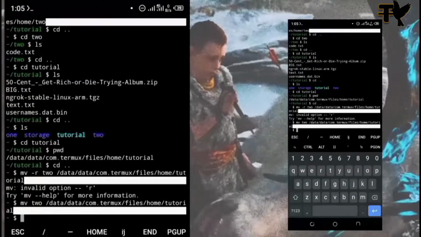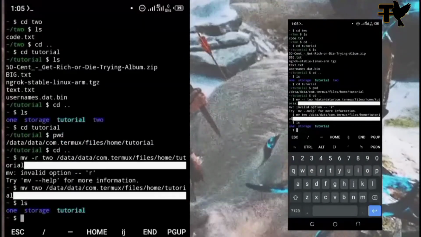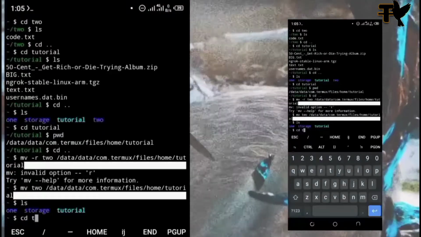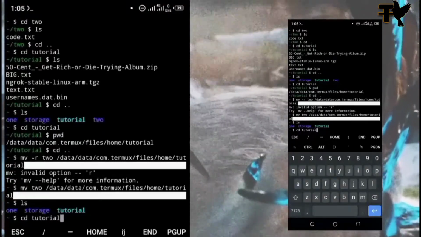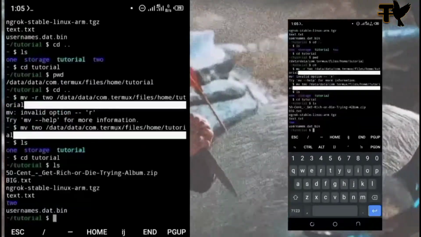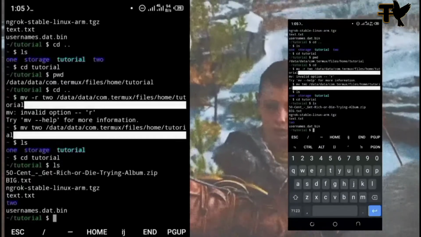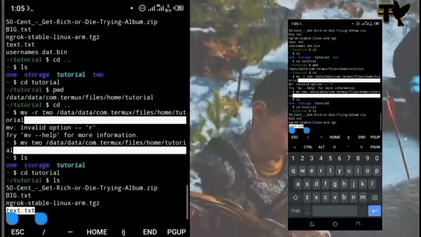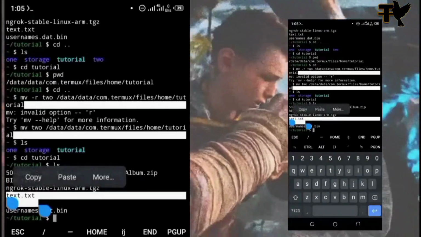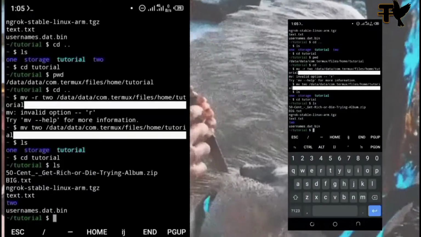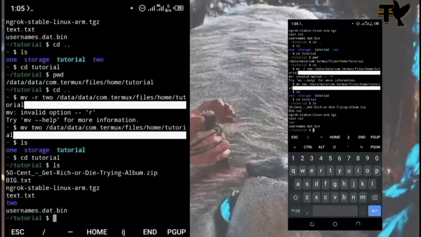So if we type ls now, as you can see, folder 2 is nowhere to be found any longer. If we cd tutorial and ls, we now have folder 2, which is this folder right here in our tutorial folder. Alright, so this is how you move a folder from one directory to another.